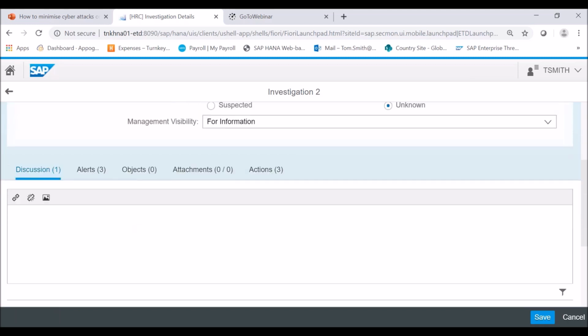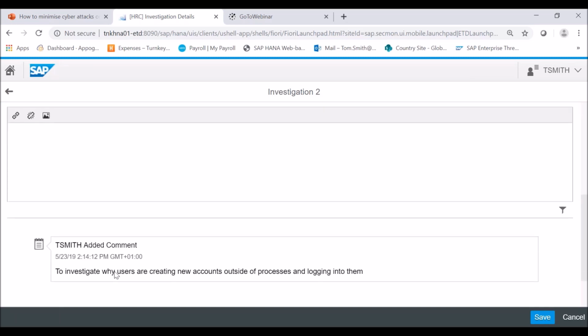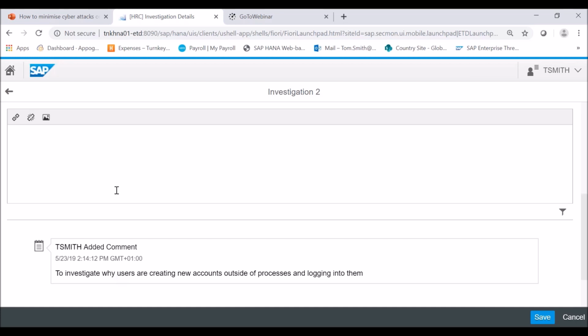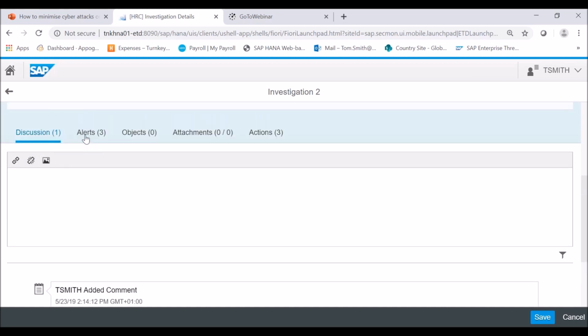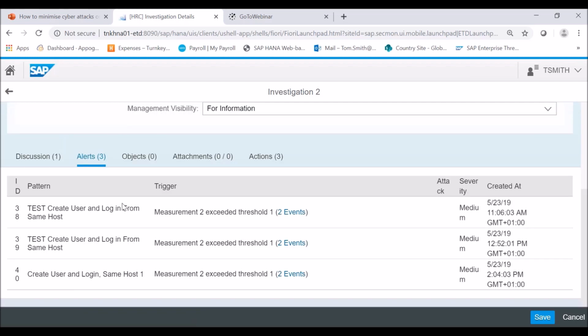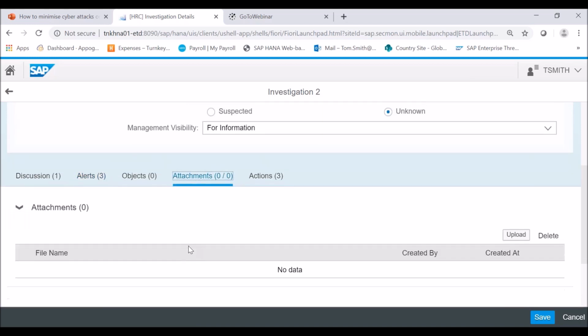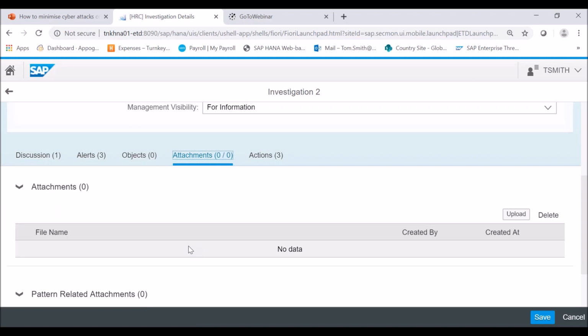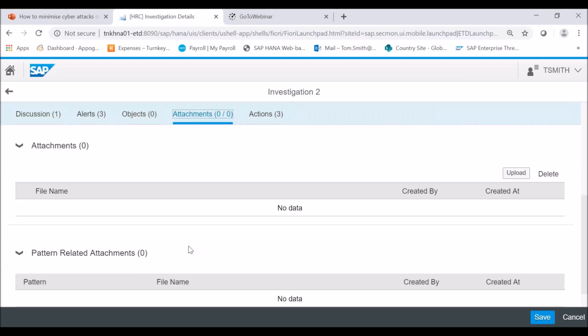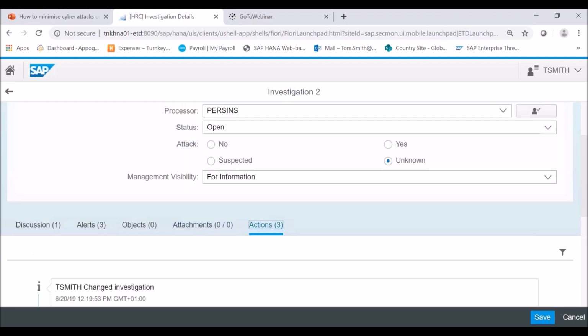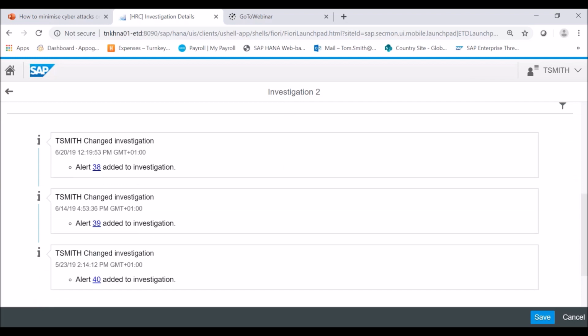And then here as well, we're able to add to a discussion and say, I've added here to investigate why users are creating new accounts outside of the process. And here you can add links, you can add images. You can see all of the alerts related to that investigation. You can see all of the attachments related to that. So if you've got an approval saying this had to be done over a weekend because we had an upgrade going on, anything like that, this way you add those attachments. And finally, any actions performed on there, which essentially acts as a log.